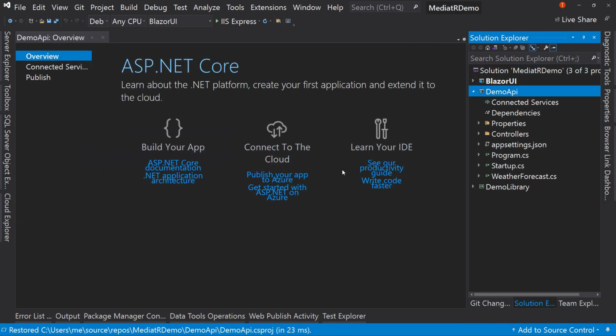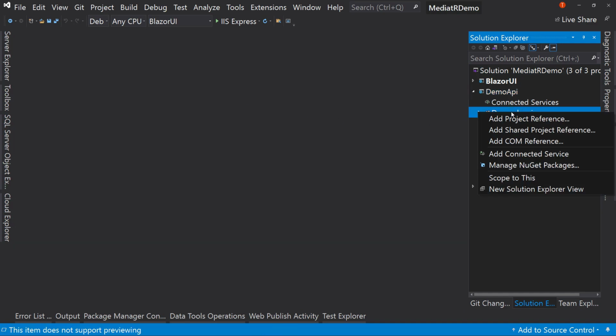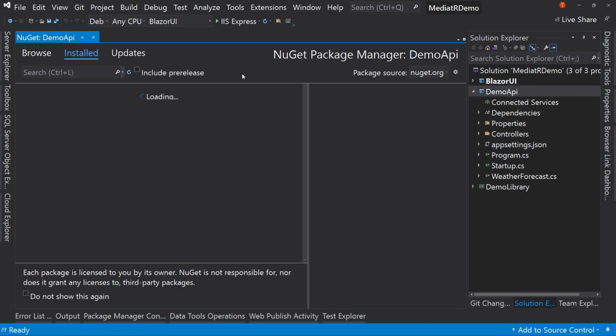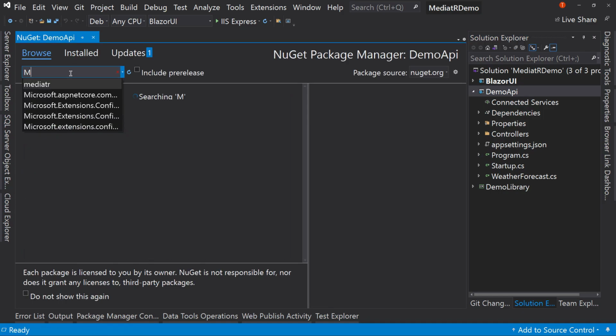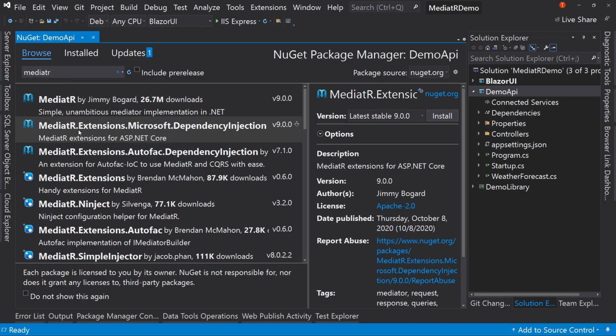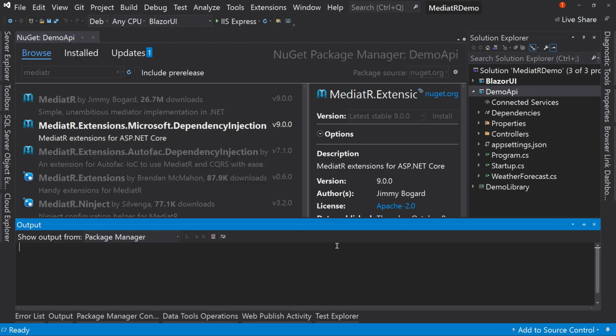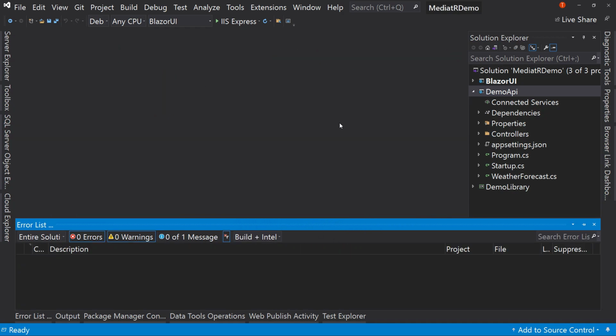So basically all the defaults. We close this down, right-click on Dependencies and say Manage NuGet Packages, browse for Mediator, install the MediatR.Extensions.Microsoft.DependencyInjection package, hit I accept, and now we have Mediator installed in our API.